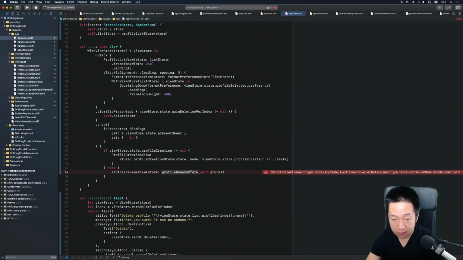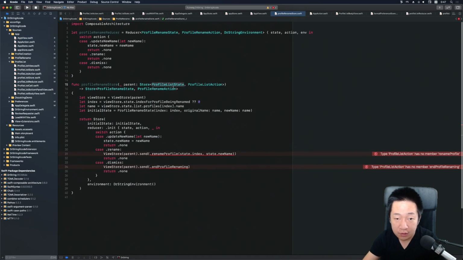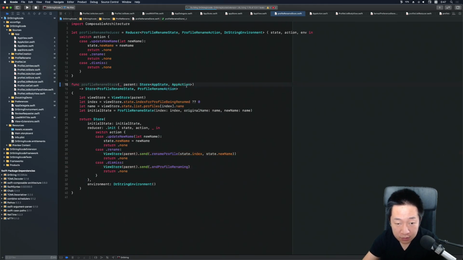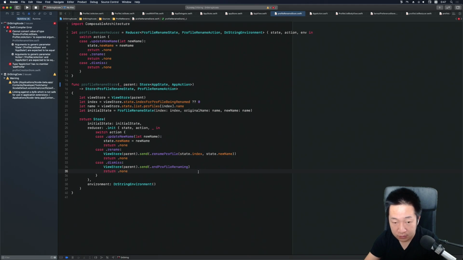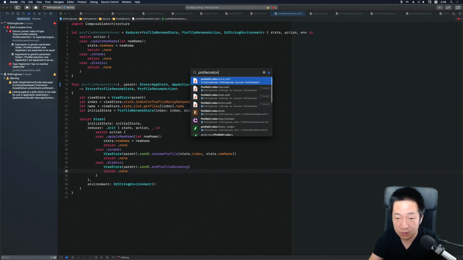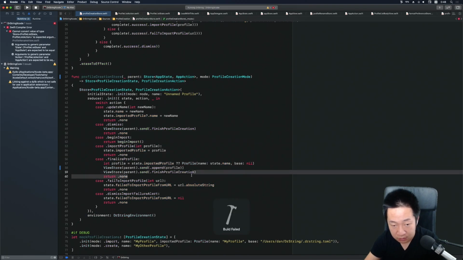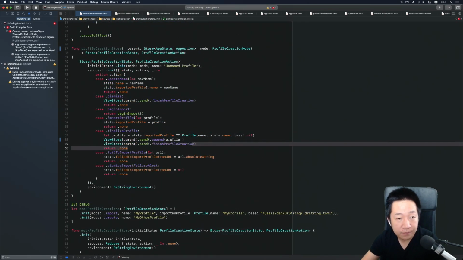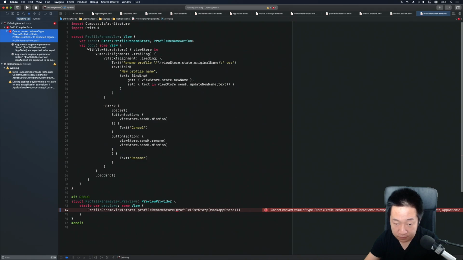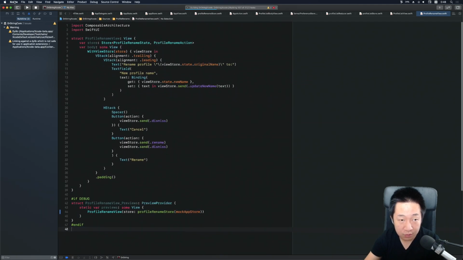All right, now let's update profile rename store. Take an app state and app action. And oh, right, I haven't really finished the profile creation store either. Append. Okay. So this one doesn't need to do this awkward two-level conversion anymore. That's good.